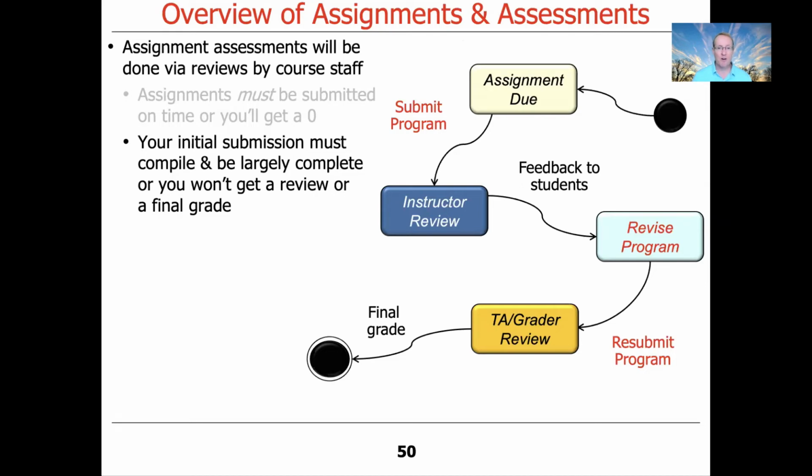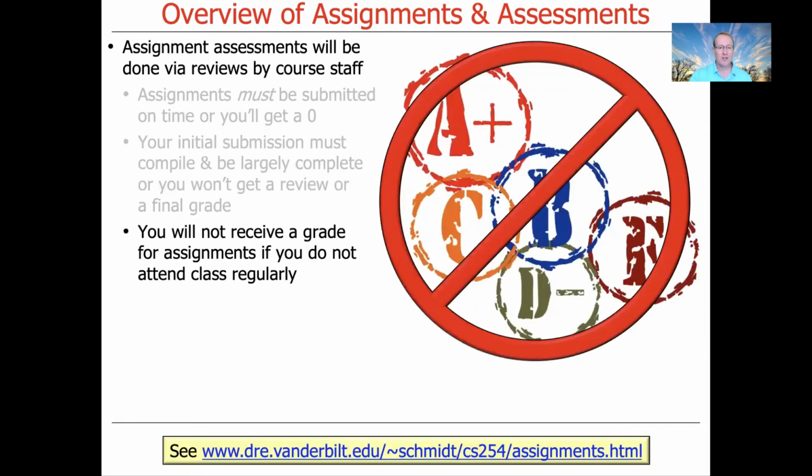Most people end up doing very well on the assignments unless they just completely flake out and don't submit the assignments or don't submit them on time. So in general, people do well on the assignments if they're willing to keep up and follow directions. If you don't attend class, if you don't show up, then you're going to lose points. So we'll talk about attendance in more detail, but it's really important to keep up.